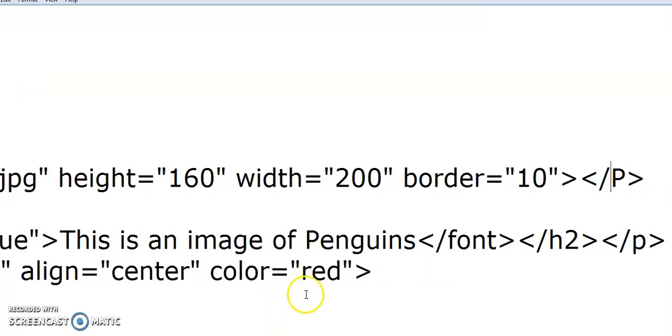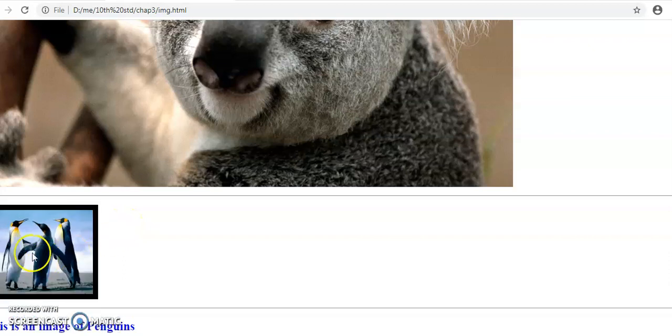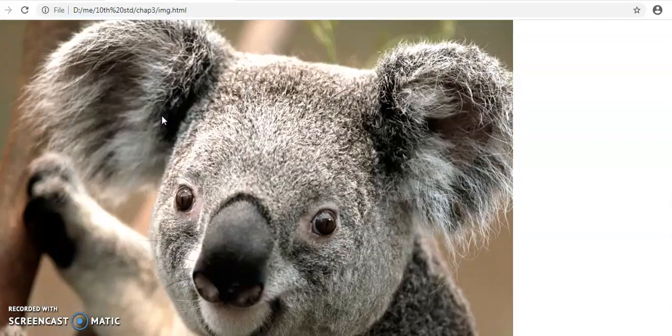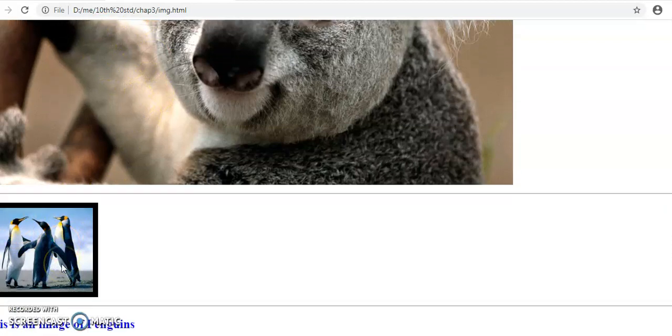Control S. This is my old output. We can make changes in this image. So now I will just refresh it with the F5 key. See, are you able to see? The image is big in size. Suppose I do not define any height and width, the picture will come with its original size. But here I am giving a height and width.